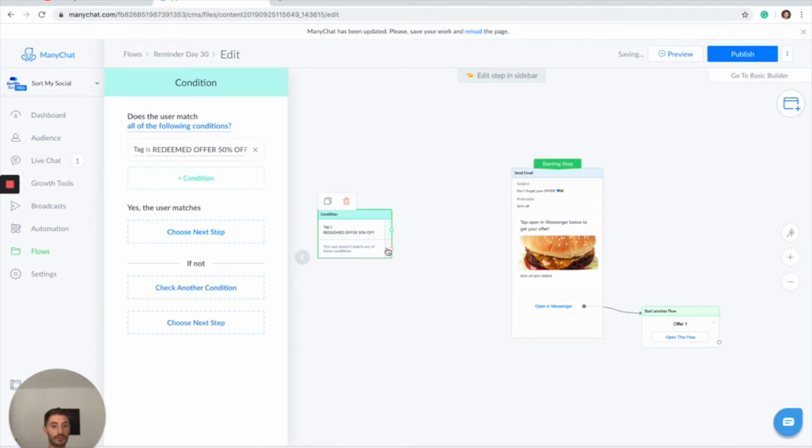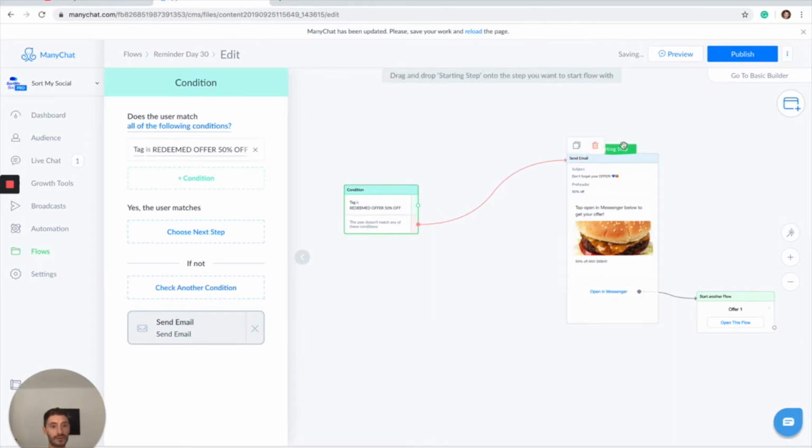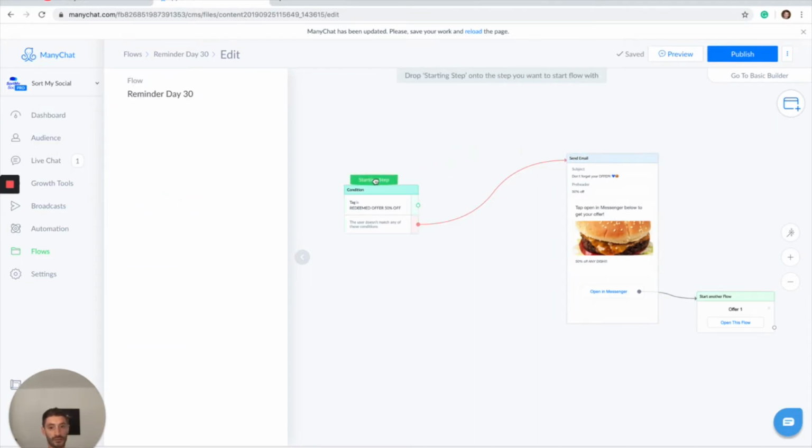If there isn't, i.e. it's a no, which is this lower one, shaded slightly red, we want to send them this. What we also need to make sure is that we change the starting step now. At the moment, the starting step for this sequence after 30 days is just going to go straight to this. We want the starting step to be here now. So we pick this bit up by clicking on it and holding, and hopefully it lets us, dropping it onto the condition box.